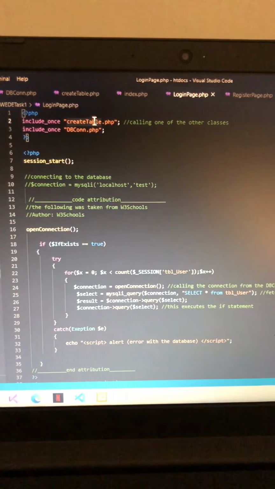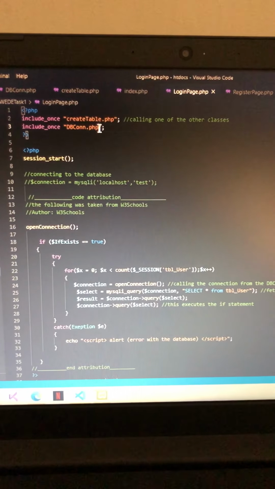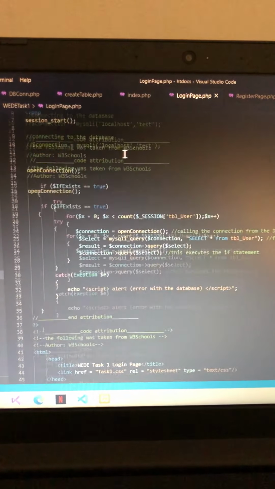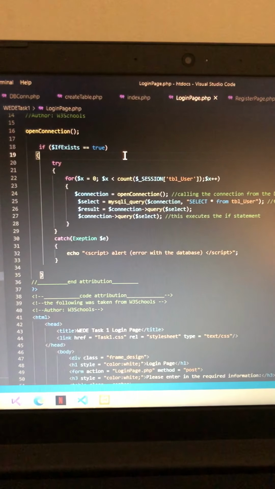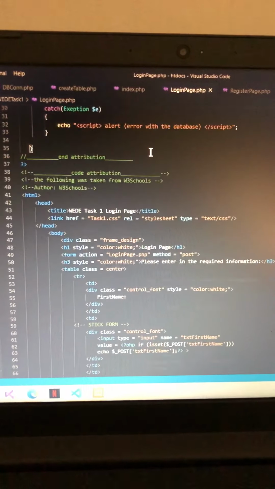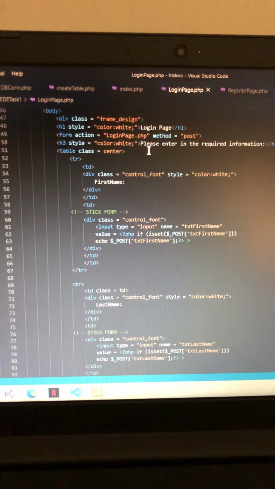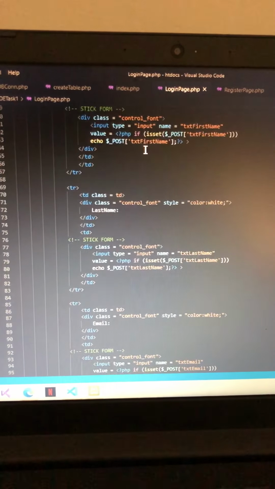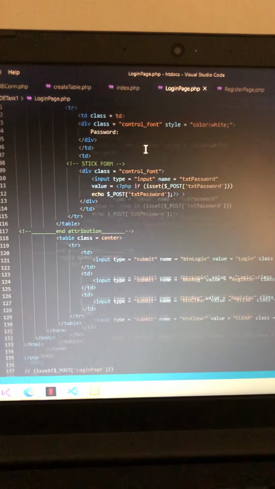We include the create table and the dbcon page. We start the session. We check if it exists and we select all the data. Then I created the buttons and the text boxes.